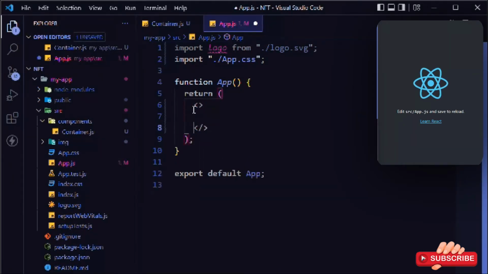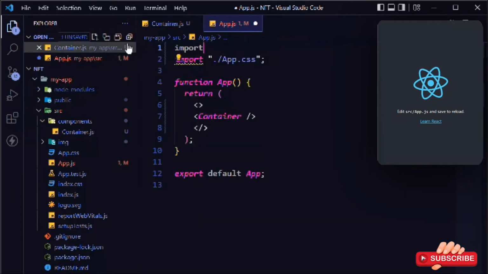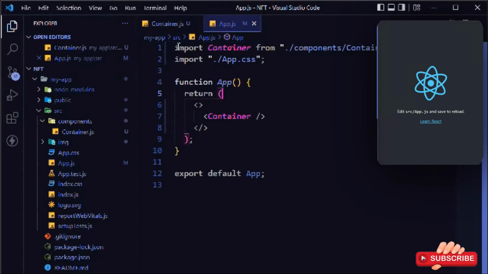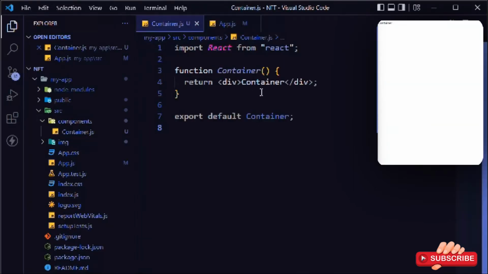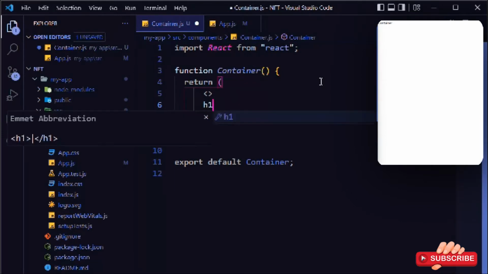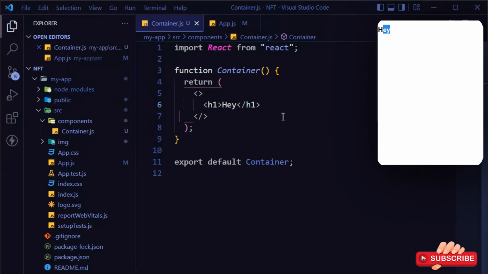And let's come here in app.js, simply remove all this code, and inside this we're going to import our container. Let's remove this one because we don't need the logo. Let's import the component. Visual Studio Code is really very smart, it will automatically import. Okay, so let's come back in component and remove this part, take a block, and here we're going to take the fragment. Inside this we'll type hello. So everything's working fine. We have successfully connected the application with app.js.